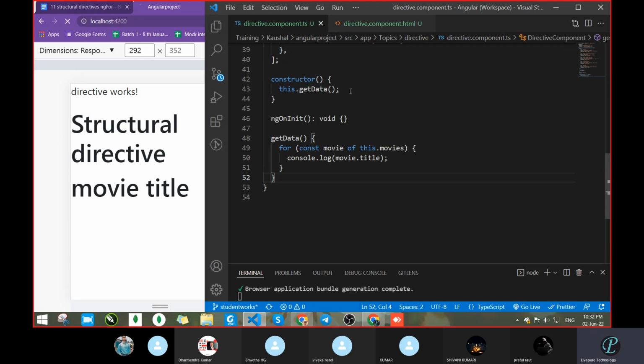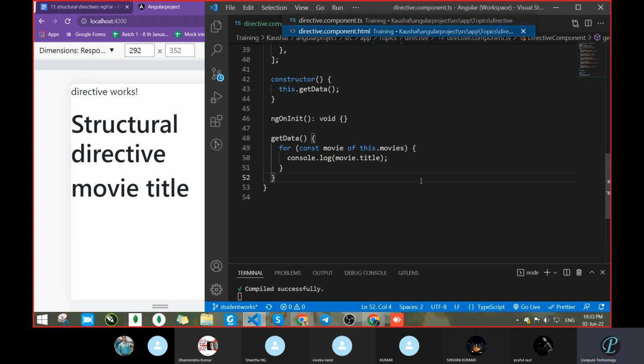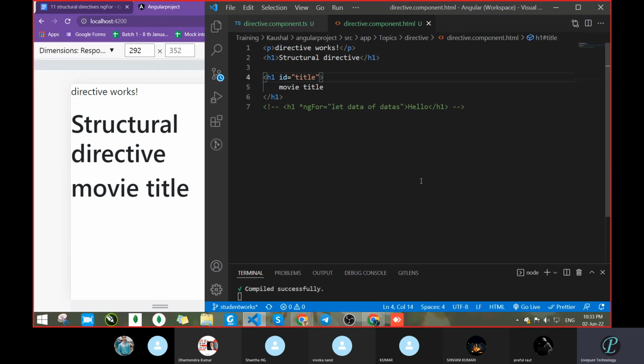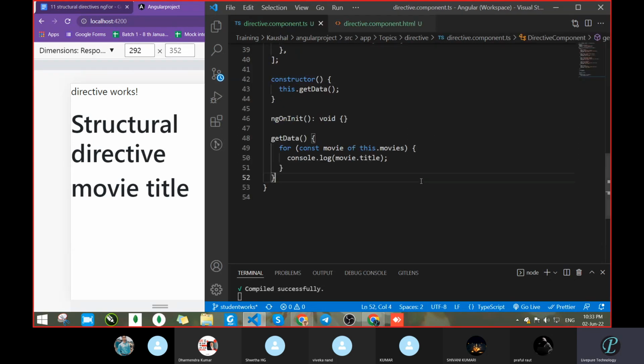Already we know JavaScript, all these things. So please speak, because you are saying that you are revising. So what are you revising? Tell me fast. Already I gave title, meaning ID equal to title there. Next, you are getting the data here, movie dot title. How can I pass it there?